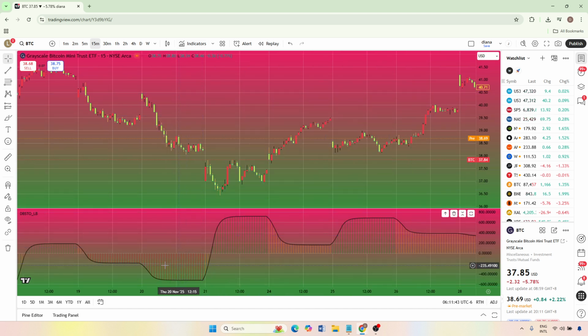As soon as you do, TradingView will add the oscillator to your chart, typically in a new panel below the main price chart. Now that the indicator is on your chart, the next step is to adjust its settings so it fits your style and is easy to read.